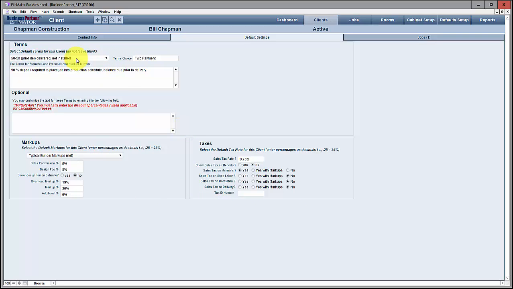So if you do 50-50 terms where you collect 50% to put the job into production schedule and 50% prior to delivery, or a 2 payment terms option, then you could also, at the job level, once you created a job, go in and set it to net terms or 25, 75, 33, 33, 34, whatever you wanted to set it to at that job level.